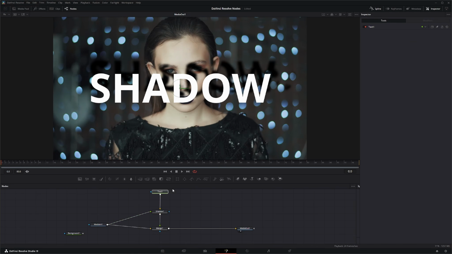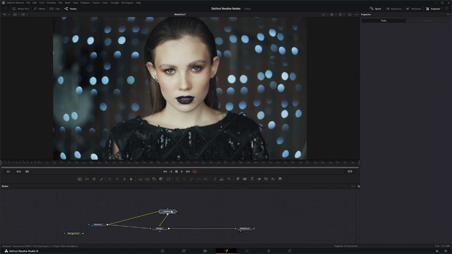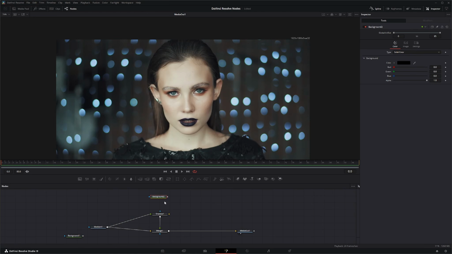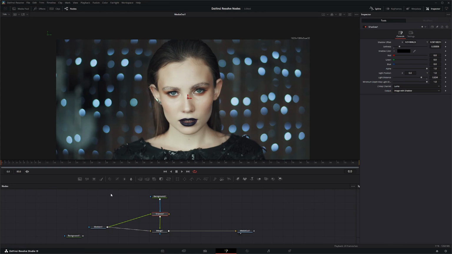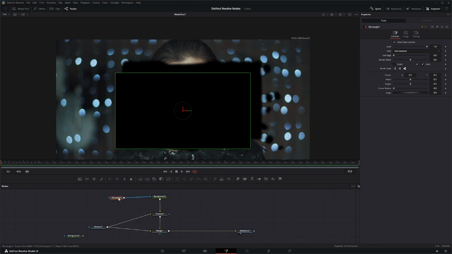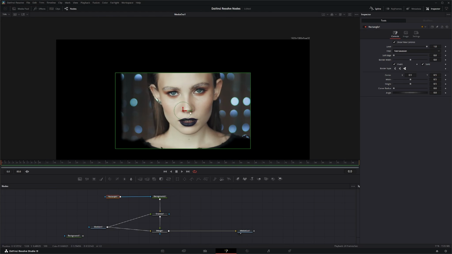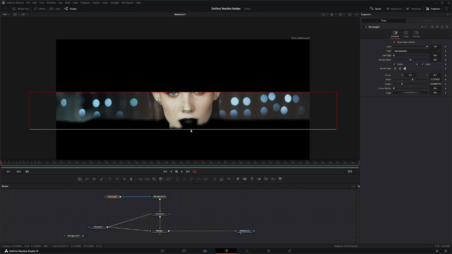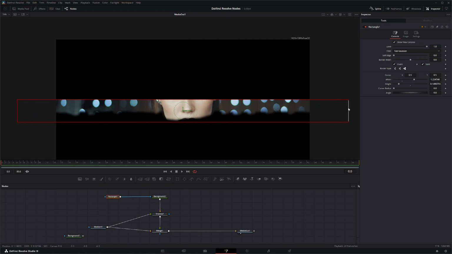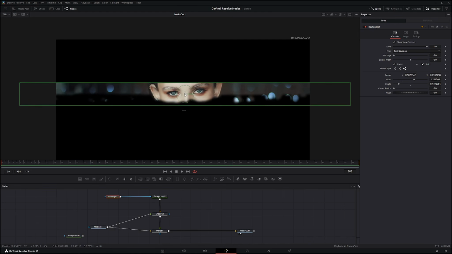But what we can do is, and I'm going to get rid of this, if we really needed to cast a shadow, we're going to bring in a background and put it into our shadow. And we'll bring in a box. And why is that not working? There we go. We're going to invert our box, to create kind of like a barn door thing going across your eyes. There we go.